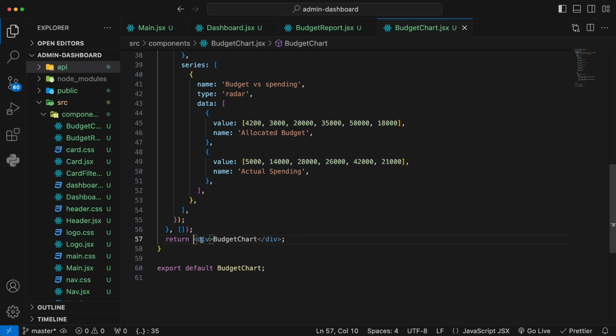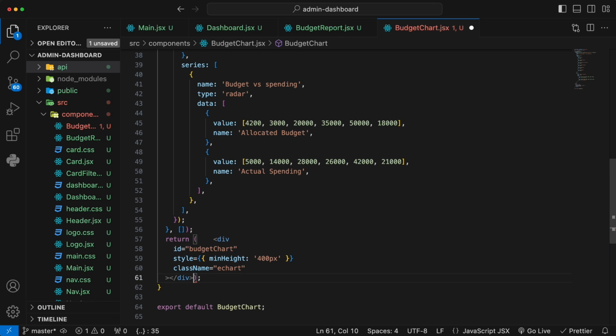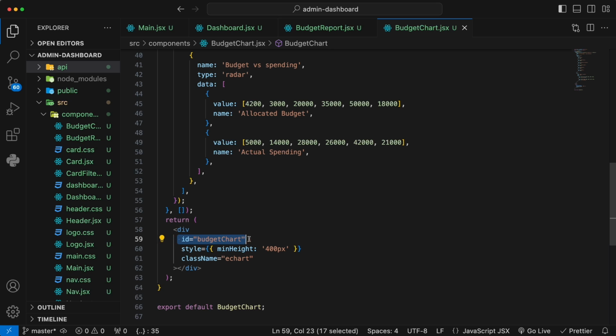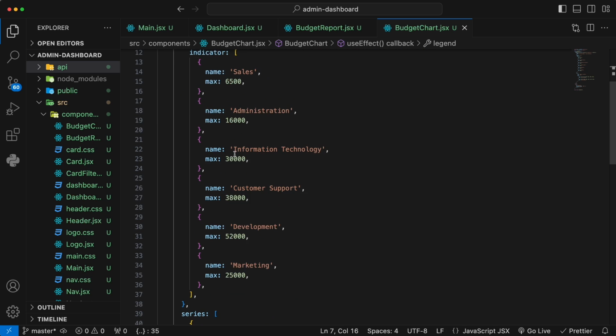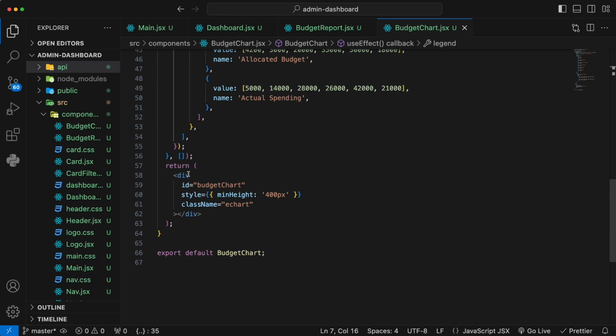In the return part, we're just going to return a div with that budget chart ID and tell the computer what the maximum height of it is. Since we have given it an ID, and here in the use effect hook we found that ID, and under that ID we set the following options, and then the chart can be loaded over here.